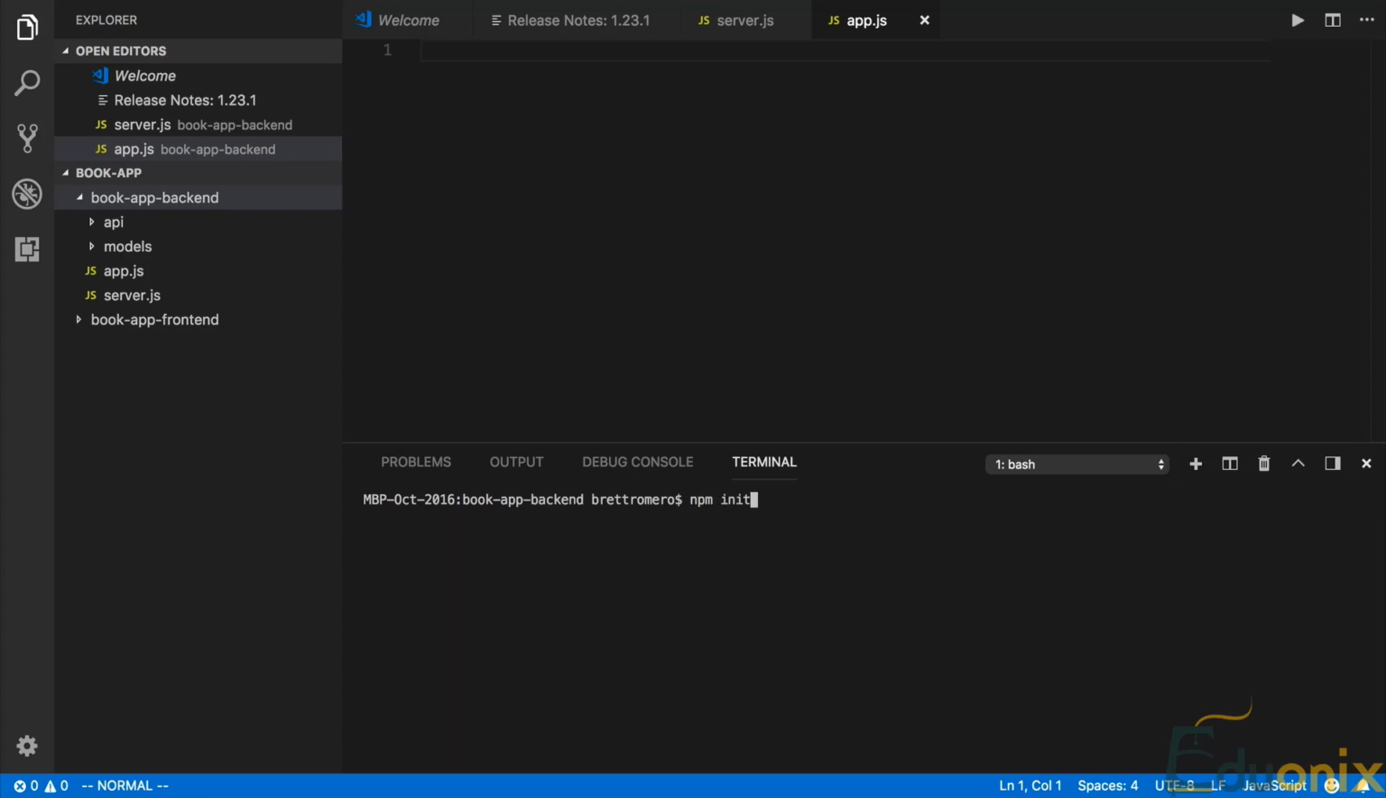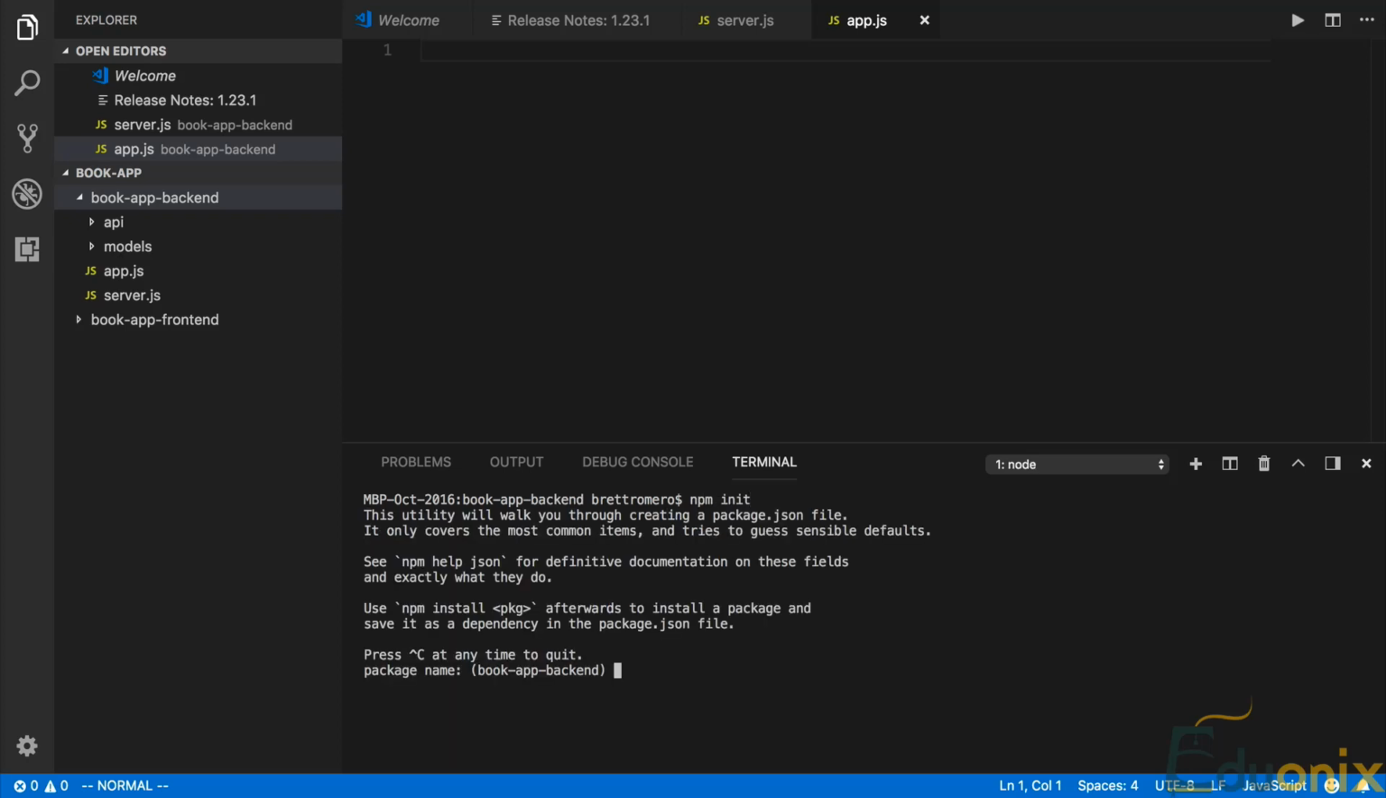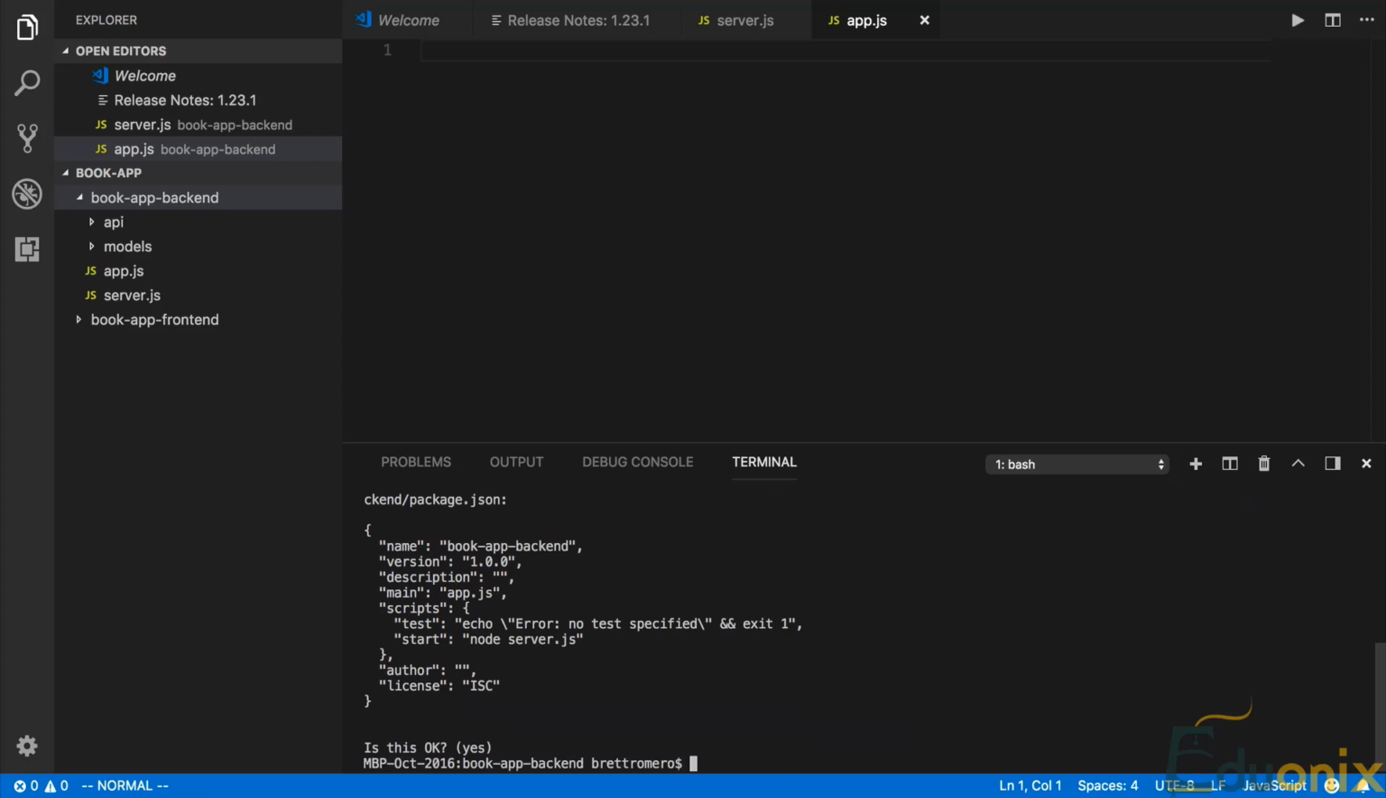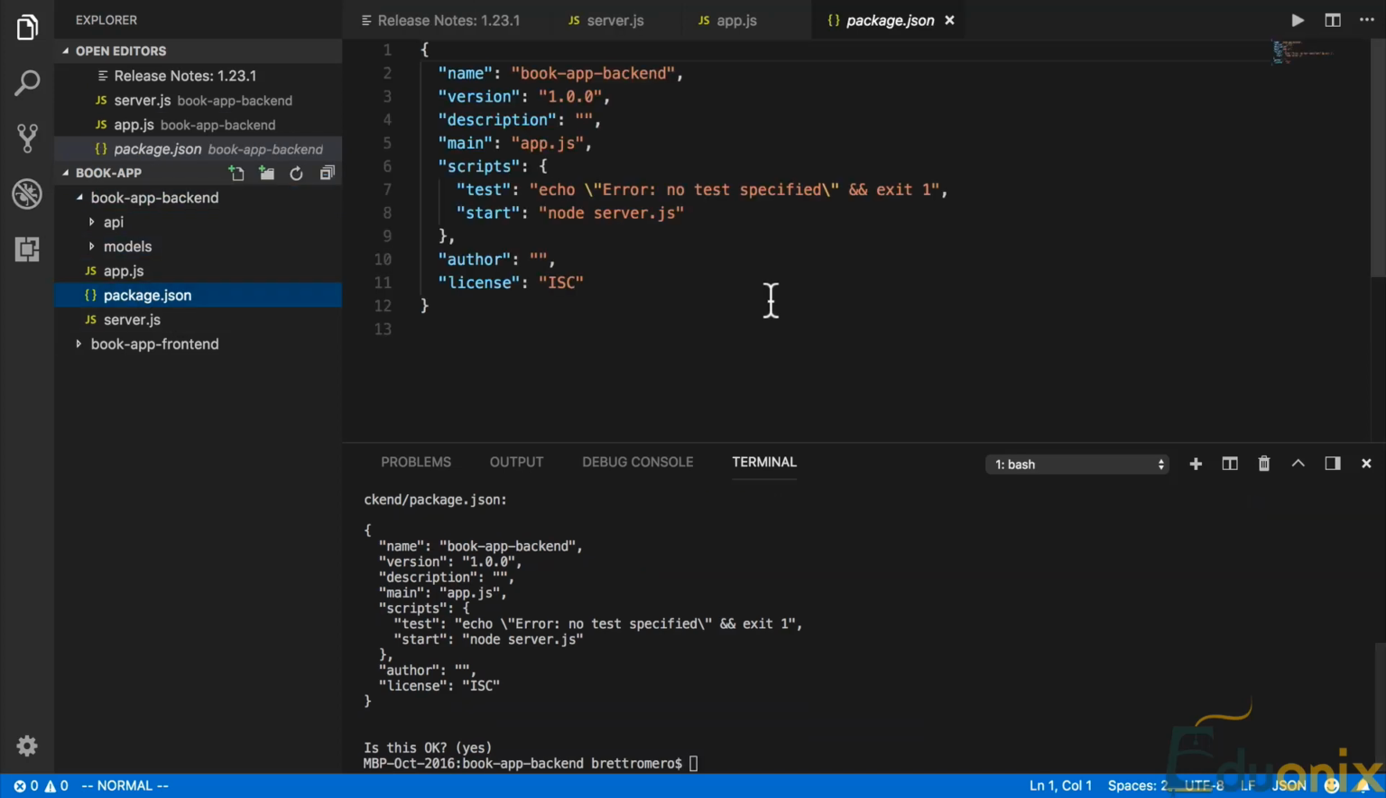So I'm going to do an npm init. We'll get our package.json. And I'm just going to go ahead, click through all of these, and then we'll get our initialization. You'll see the package.json is appearing now. So at this point, we can go ahead and start installing the various modules.